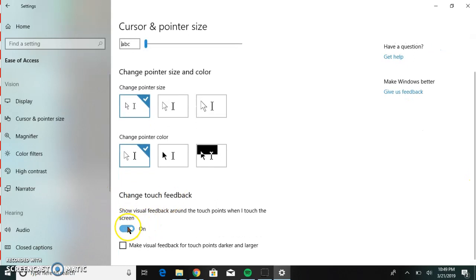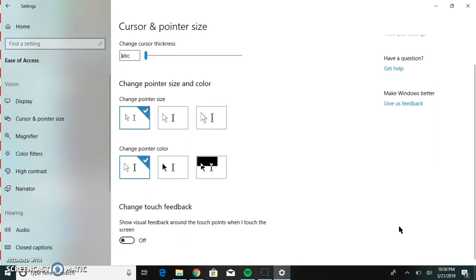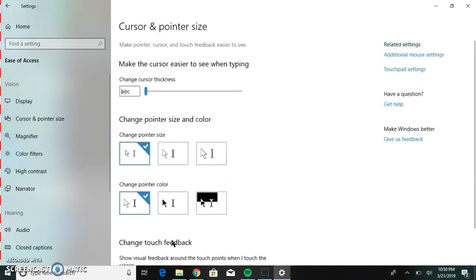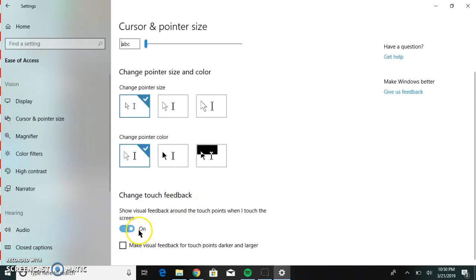So, touch feedback. This shows the visual feedback around the touch points where I touch. I have a touch screen, so when I touch with my finger, I don't know if you can see right now. Anyway, it's not working right now, but usually when I touch, you can see where I touch on my screen with my finger and move things around. So you can turn that off.